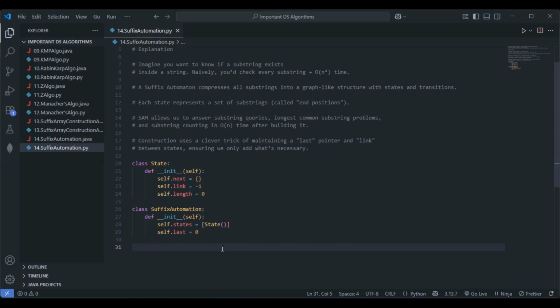So what we need to extend here: we have to create the new state, set the transition from the last, and set the suffix link. Basically these three things we need to do. First, let me create the method or function extend. So this one will be extend, with self comma c.